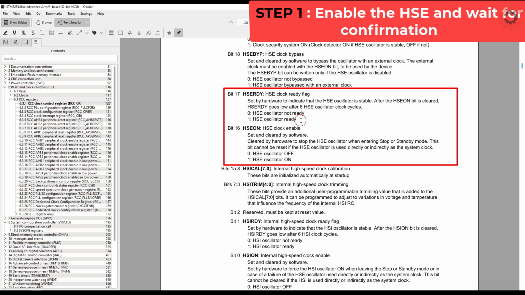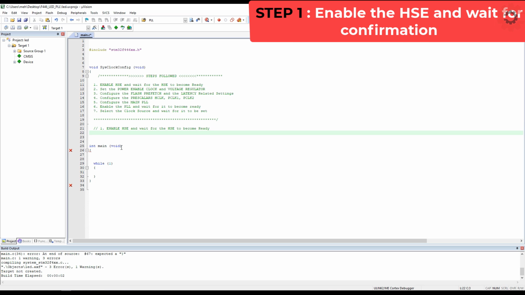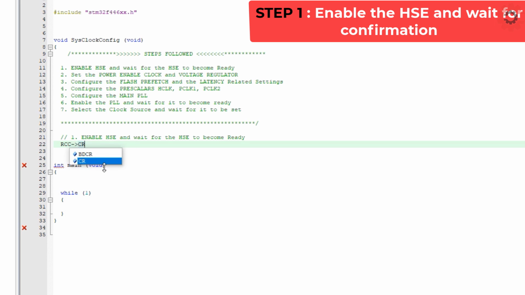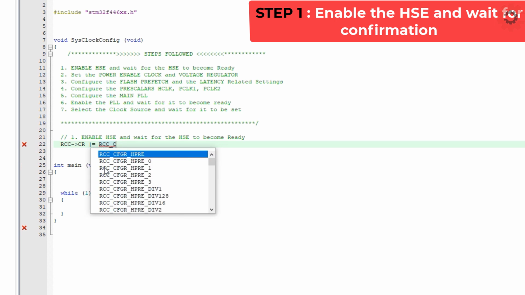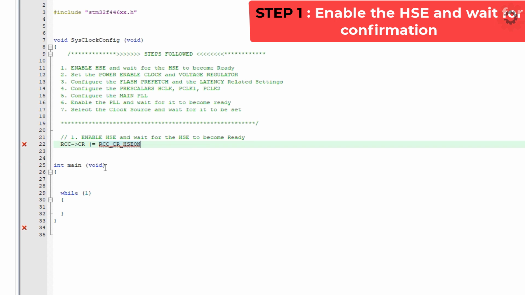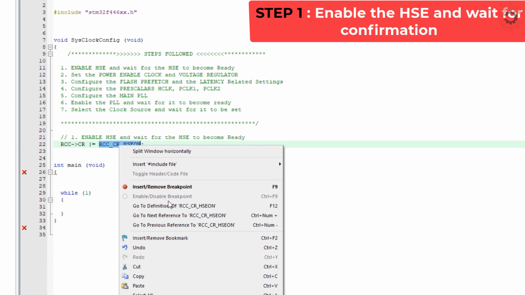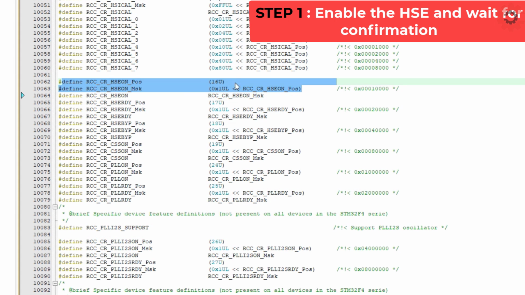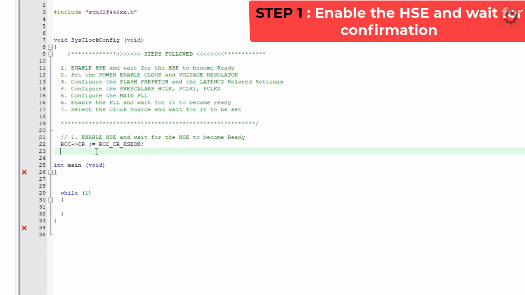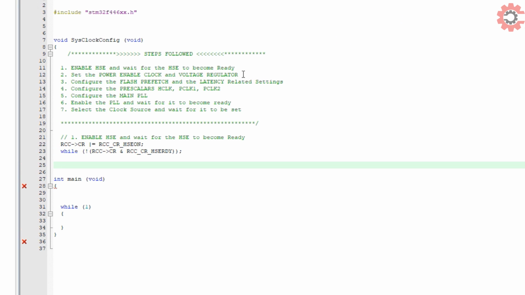In the RCC CR register, set the HSE on bit. This is already defined in the header file, and it's basically writing a 1 at the 16th position. Now we will wait for the HSE ready bit to set in the CR register. This will indicate that the HSE crystal is on. Let's move to the second step.